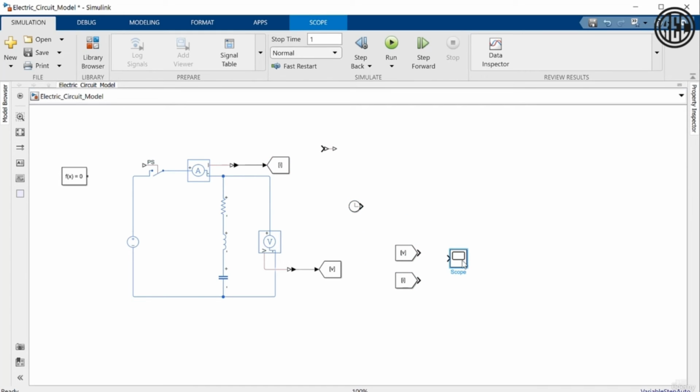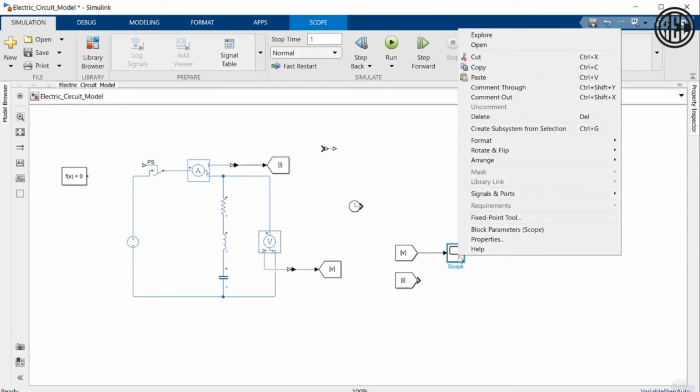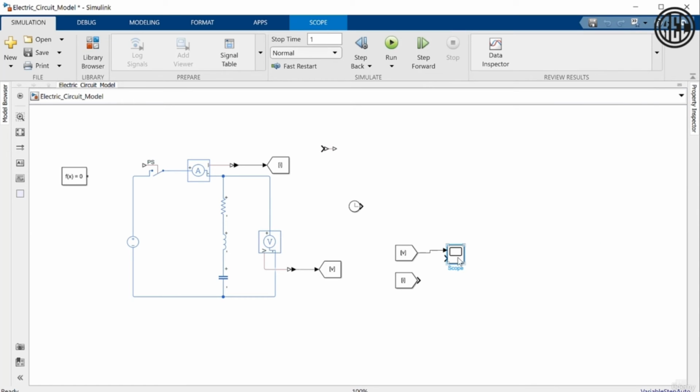All right, and so I'm going to connect these two to this scope over here. And again, remember that to get multiple signals on the same scope, you can right click on it, go to signals import, number of input ports, and then select 2 or 3 or more, however many you want. Let me make this a little bit bigger. All right, so now I have my scope and my signals being fed to it.